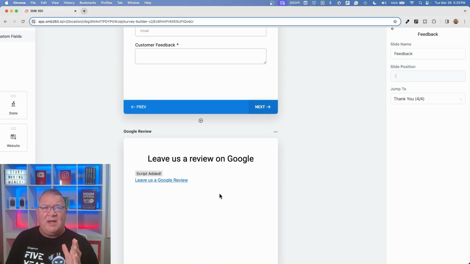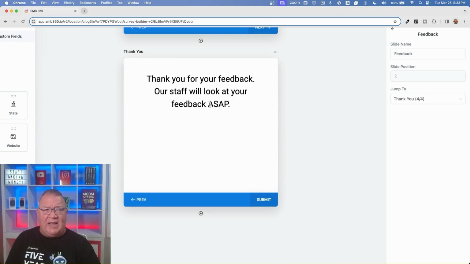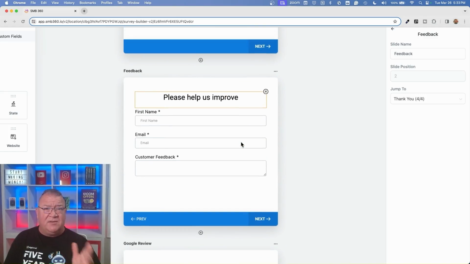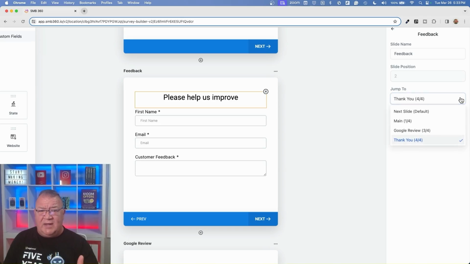We want to get their feedback, but what we want to do is jump over the Google review and have them land on the thank you page. So when we do that, we have to configure the logic of that slide, and you do that with the settings. So you can say, when you click next, what do you want to do? Which one of these slides do you want to jump to? And we're just going to choose the thank you slide. So that's the logic of it.